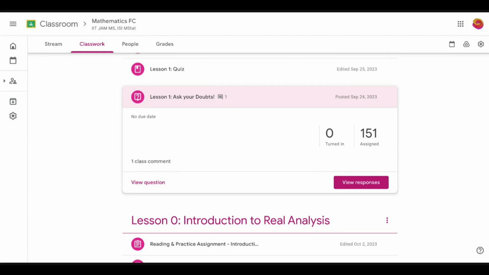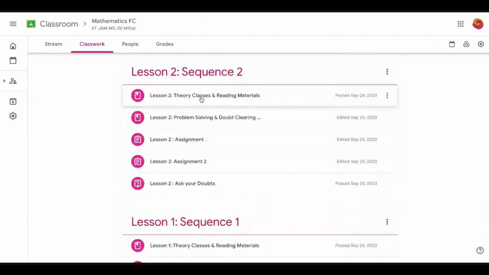So this is how the whole course will work, and essentially everything is very well organized. As you know, every course, theory lectures, reading materials, and assignments are uploaded. Every course, problem solving and doubt clearing are well organized within the assignments. The whole LMS is built for you. Now you have to just do your job, and we will do our job.